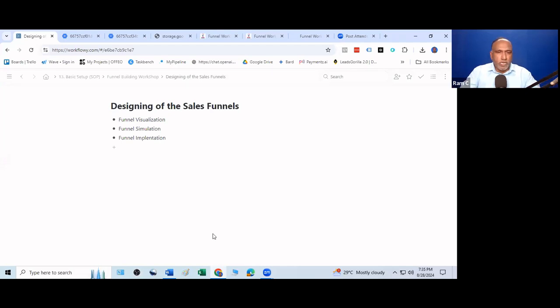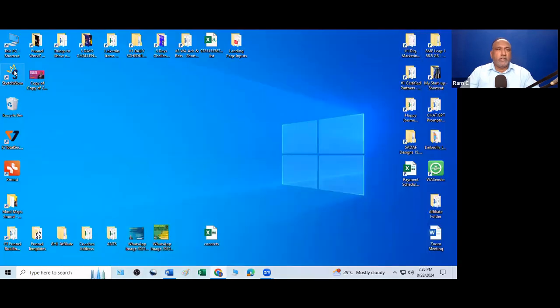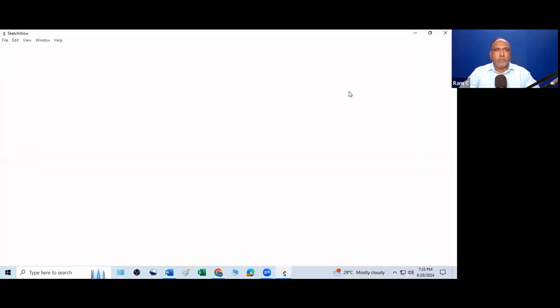So let's spend some time on funnel visualization. I've already created a funnel for this. I used a software called SketchWow.